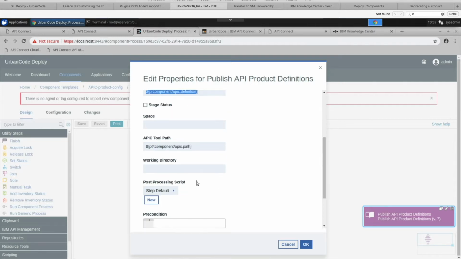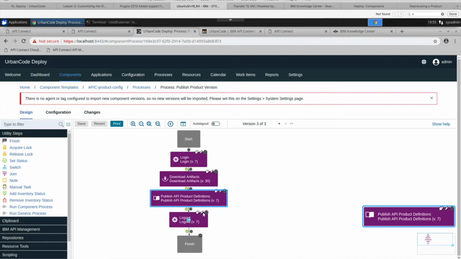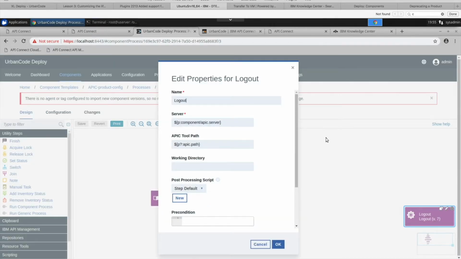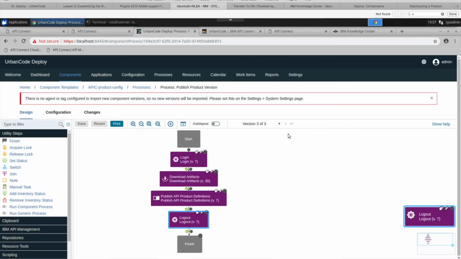And then everything else is very similar, the path. And then once you finish doing everything you want to do, the last step you're going to want to do is to log out.